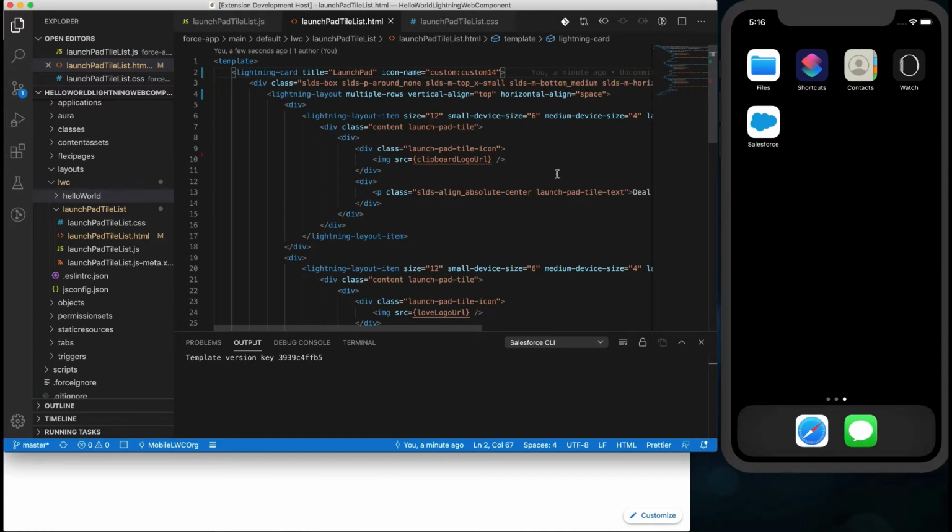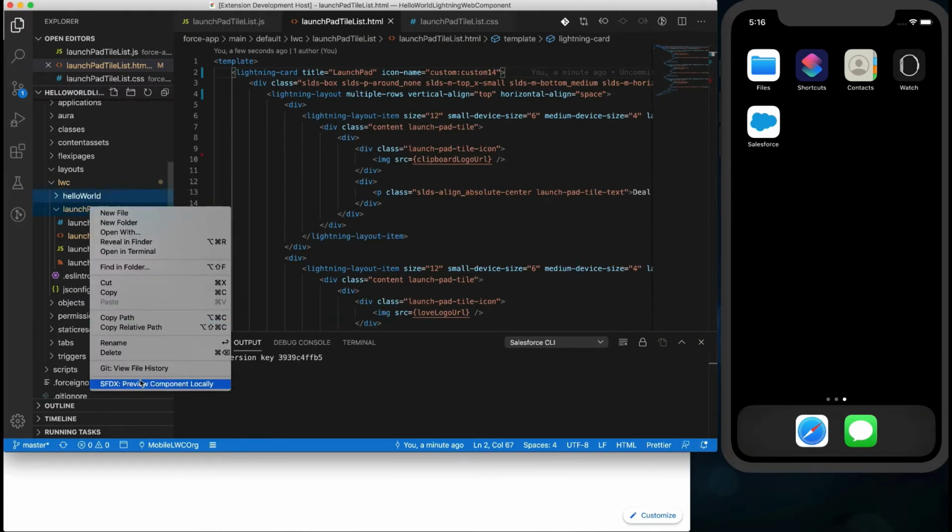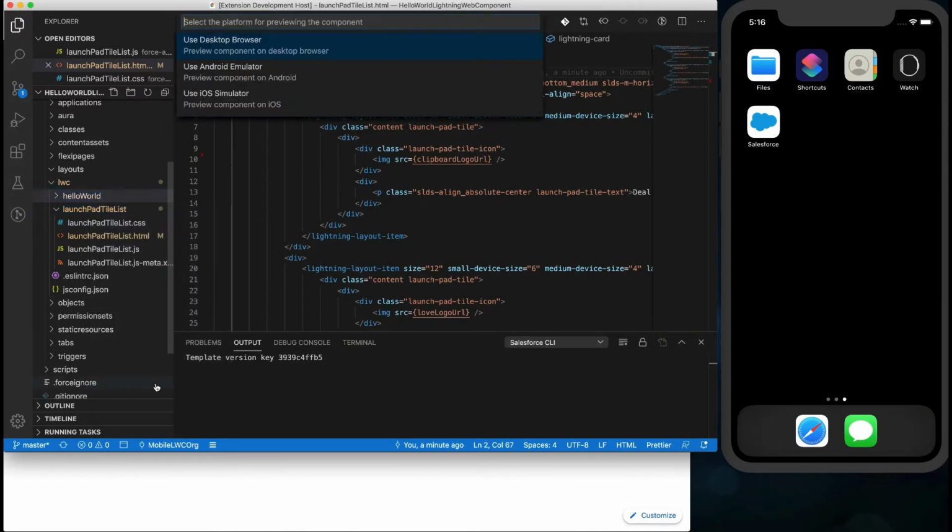Okay, let's preview what I have so far. I'll go over and right-click in the pane and select Preview Component locally. And I see new previews available to me, obviously the desktop preview, but I also see the Android emulator preview and the iOS simulator preview.